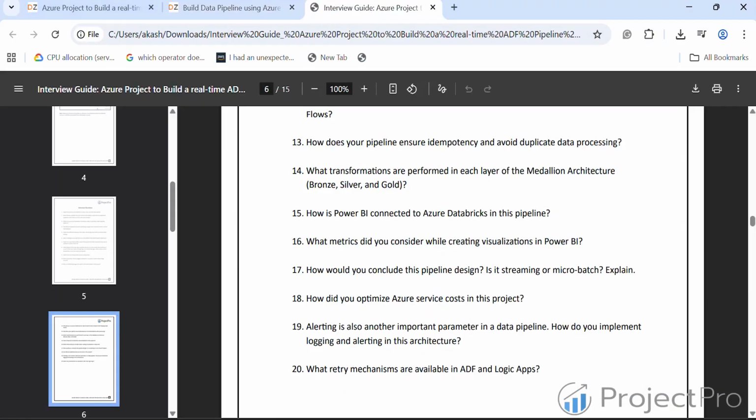Now moving to the next question, which is how would you conclude this pipeline? This is a very common and tricky question. In this question, the interviewer might want to know your considerations of how you conclude this pipeline. What you can answer is, this pipeline is not a pure streaming pipeline. A true streaming system processes each record individually.